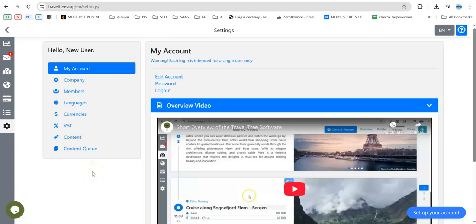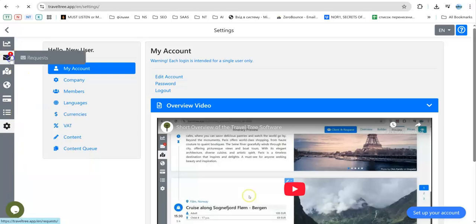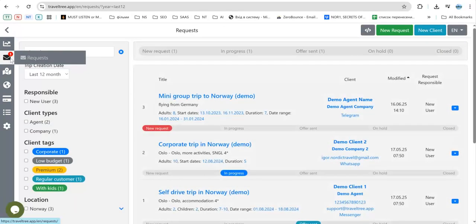Hi, let me explain the purpose of the page requests and clients and suppliers which are here. So, requests. Those are requests which come from your clients. You can receive them on your email and then manually transfer them into this page. We're working on some automations so you could create them faster from emails or from WhatsApp, but for now you need to transfer the request manually here.